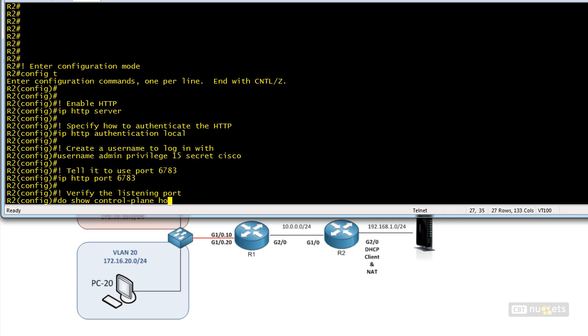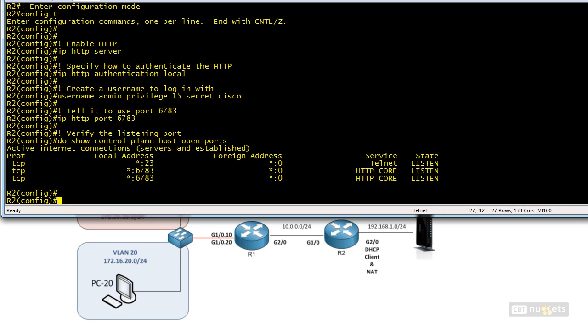We can do that with a show control plane host open ports. And sure enough, it seems to be listening on 6783. It's also listening on port 23. It's got Telnet open as well.